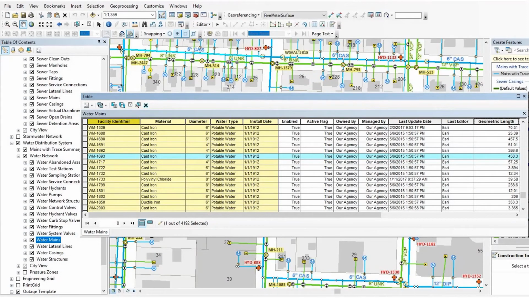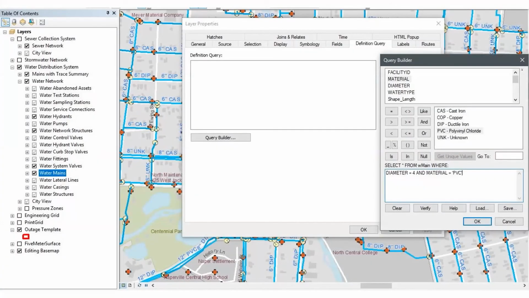And having a complete list like this is really useful for making evaluation of your system down the road, or if you really want to quickly determine how much 4-inch PVC pipe do I have in my system, because that's something that's giving me problems and I need to address it. Well, with a system like this, you can do a very simple query and say, show me all the pipe that's 4 inches in diameter and made out of PVC, run that query, and it pulls up all that information. You can export that information in a variety of formats.